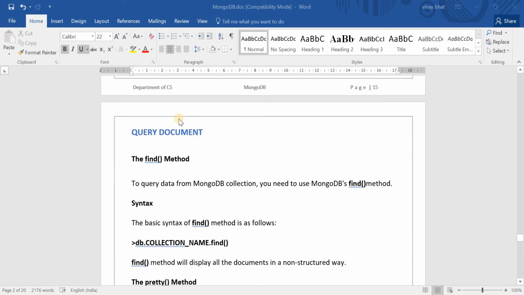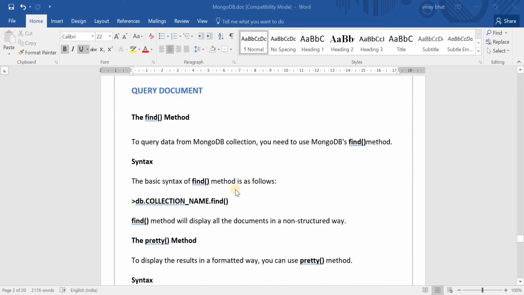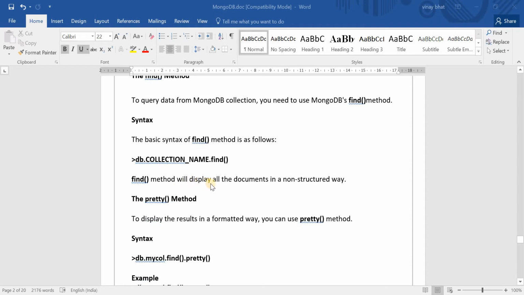Next part is how to query the document. So the query operation can be done with the help of the find method. To query data from the MongoDB collection, you need to make use of MongoDB's find method. So the syntax goes like this: switch to the database HDMCT and then db dot name of the collection dot find. The find method will display all the documents in a non-structured way.